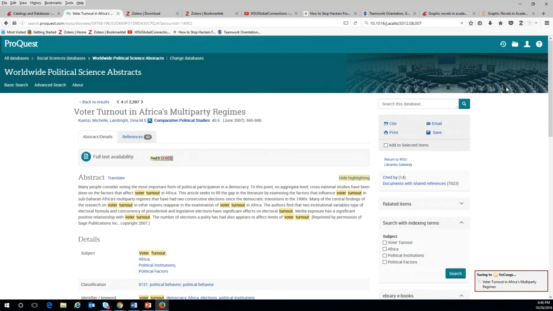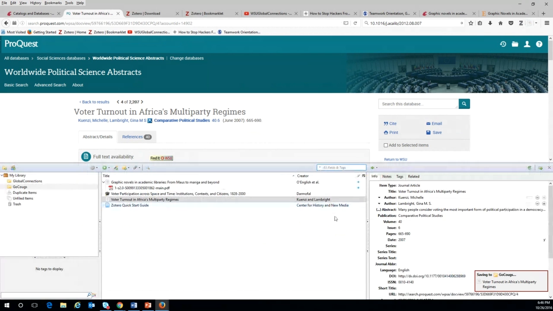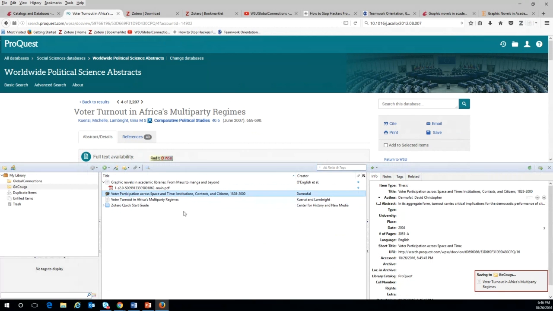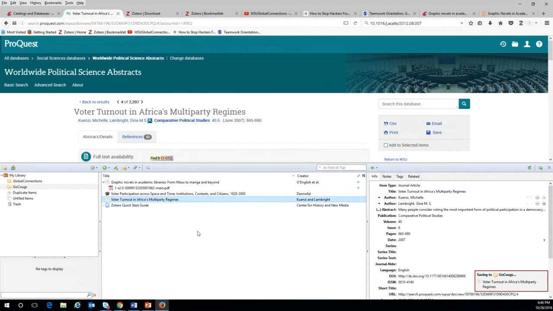So I'm going to go ahead and, I always wait a second for the box to go away. I don't know why. It really doesn't matter. But I'm going to go ahead and get impatient and just say, let's go open up Zotero. And you can see there is voter turnout in Africa's multi-party regime. And you can see there's all my bibliographic data.